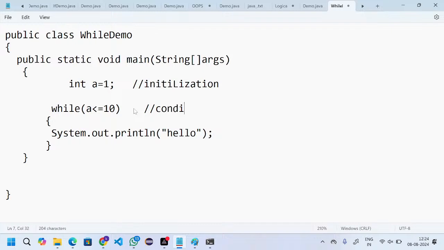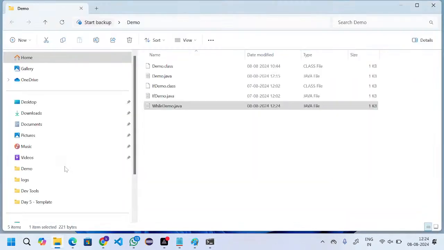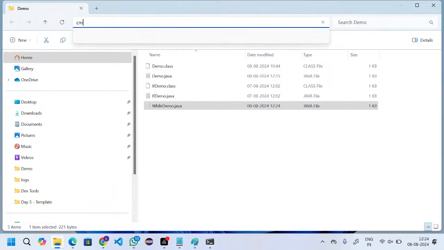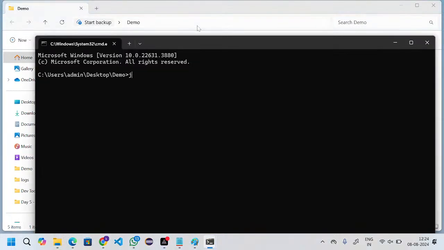Now the condition. If I save this file and execute it, we'll see what the result will be. Here I will open the command prompt and type javac WhileDemo.java. The file has successfully compiled, and then we run java WhileDemo.